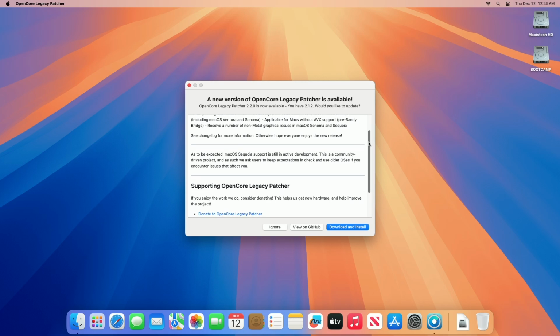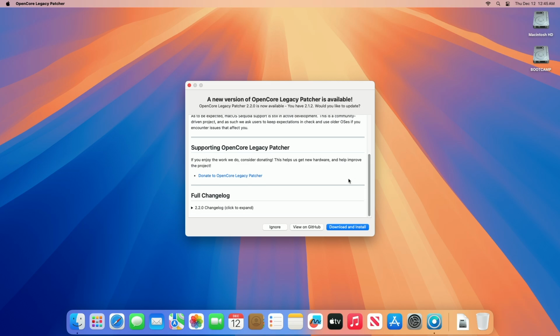As to be expected, macOS Sequoia support is still in active development. This is a community-driven project, and as such, the developer asks users to keep expectations in check and use older OSs if you encounter issues that affect you.